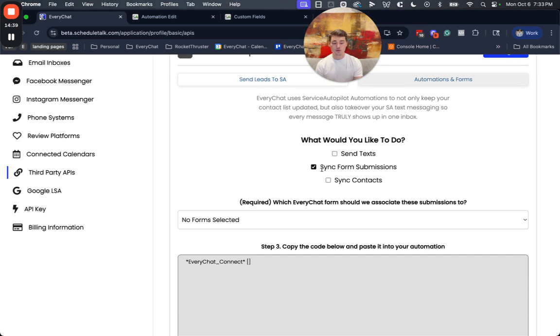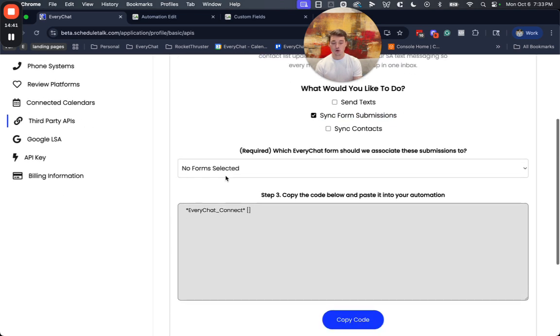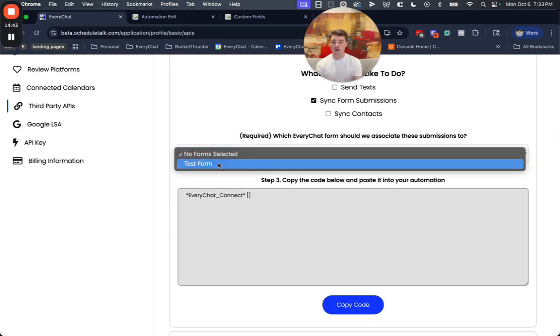So what we're going to do is create sync form submissions, or check that box. We're going to reference one of the forms that you already have created, and that is a required step, because any form submissions created in EveryChat are required to be associated with a form. So in the scenario where you just have Service Autopilot forms, but you don't have any EveryChat forms, you won't be able to sync them up.